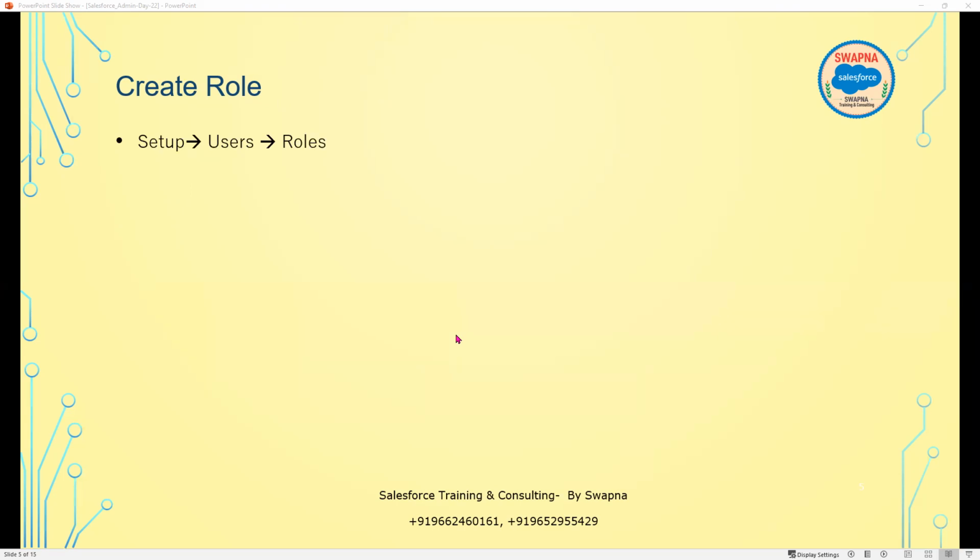Now creating a role: Setup, Users, Roles. Click on Add Role. Go to Setup, search for Users, and there you will have Roles. If you click on it, there is a button called Add Role. Initially the roles are different, as soon as the org is created.